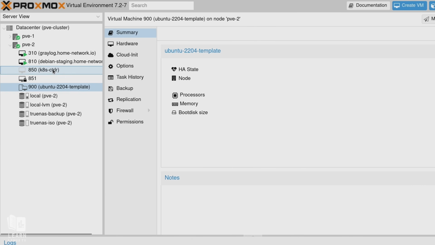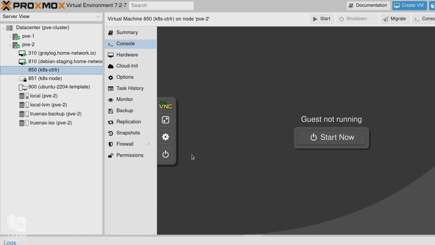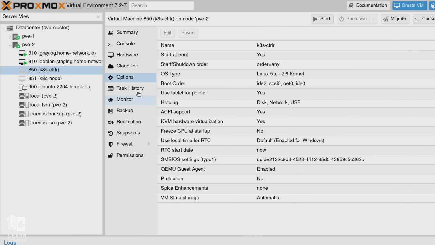Now there are some additional tweaks that we should consider for these particular instances. If we go to options, we'll make sure that start at boot is enabled. I'm making an assumption here, but I assume that if you're running a Kubernetes cluster, you probably want it to be running all the time. And also, you might want it to start up automatically when Proxmox itself starts up. I set the start at boot option in the template, so I didn't have to configure that. But that might be something you want to take a look at. The start shutdown order might be something you want to configure, but I'm going to leave that alone, at least for this one.